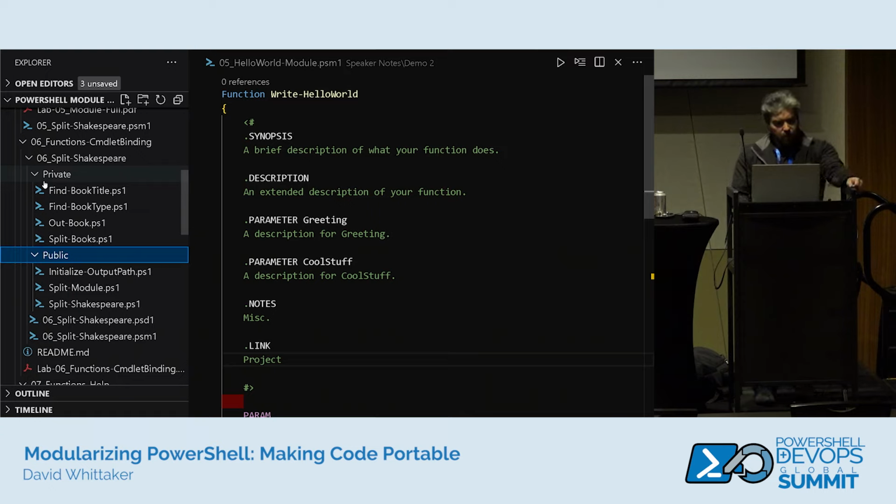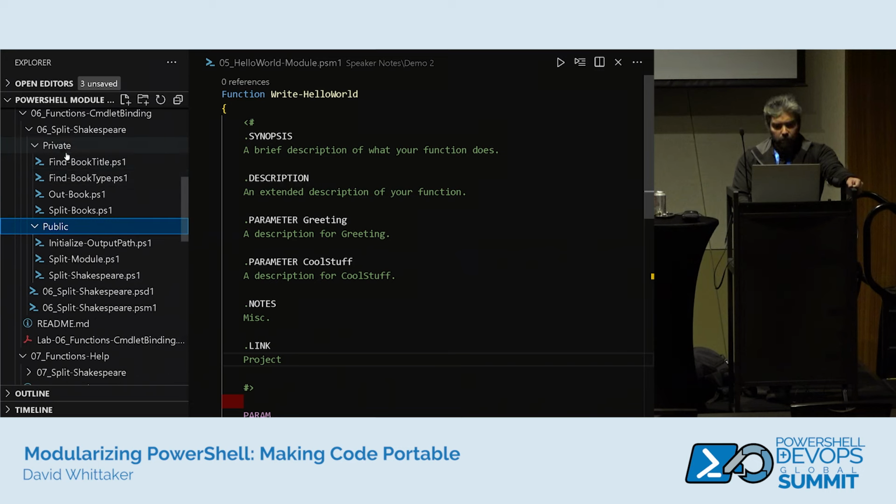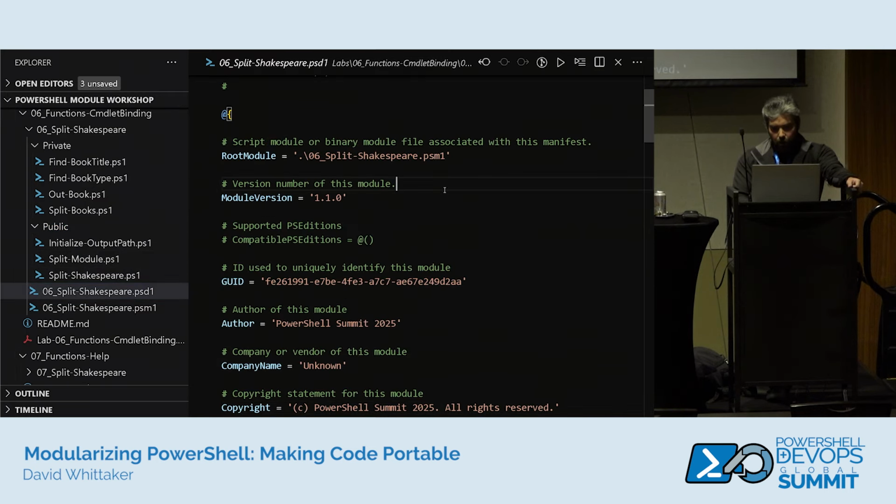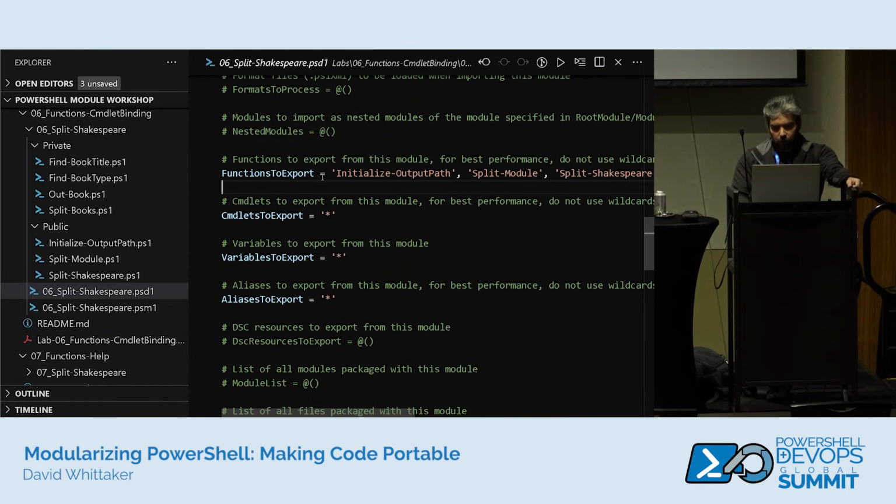So in the case of splitting things out into a non-monolithic module, I have private, and if I were to load this module right now, you wouldn't see find book title, find book type, out book, split books, any of that. You would only see the things in this public directory. And the reason being is we have a module manifest that states I'm only exporting these functions. Anything that's not explicitly listed here will be available internally for a module to use. So let's say you create a helper function and it's useless outside of the context of your module. It's helping one of your other functions that you've written as part of a module do what it needs to do, but you don't want to expose that to an end user. Or you just don't want to see it when you run things in your PowerShell session. All you have to do is exclude it from this list.